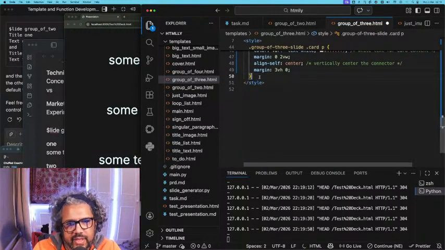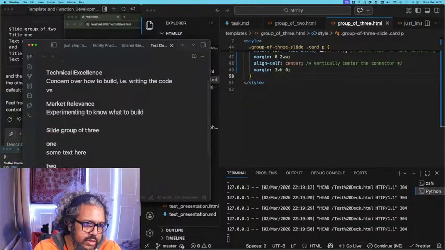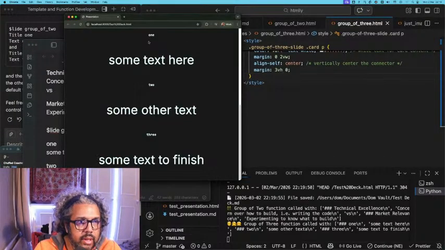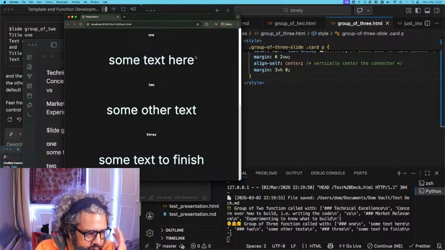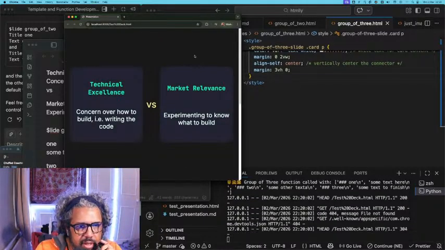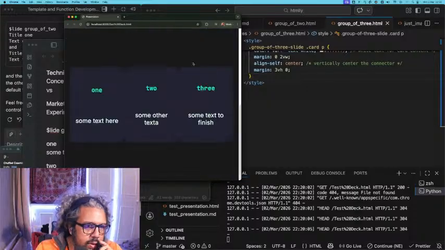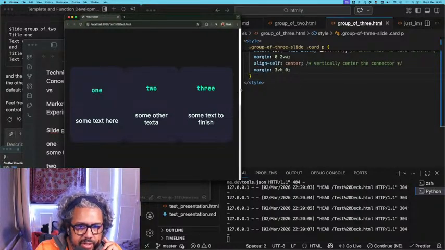Now, I might have to make this a little smaller. I don't know, but let's find out. Let's make that change. Wait for the reload. There we go. Okay, cool. Perfect. Well, not perfect, but something.